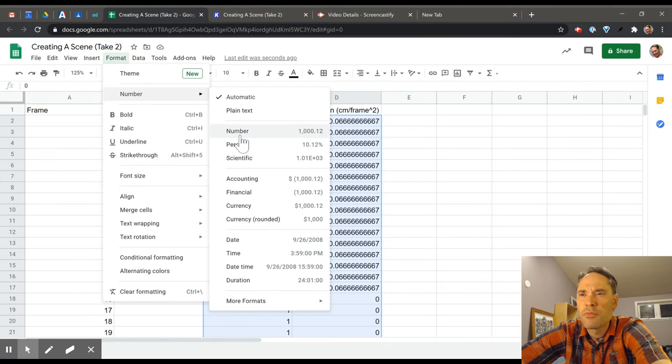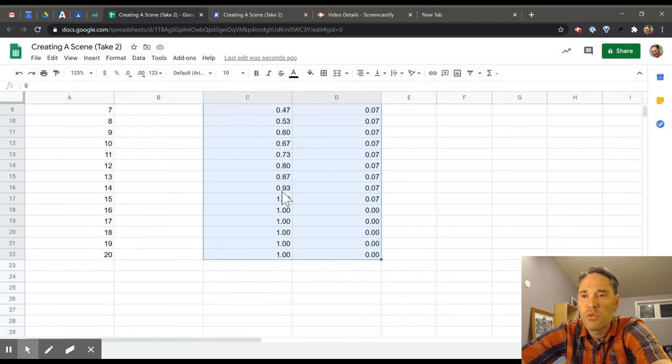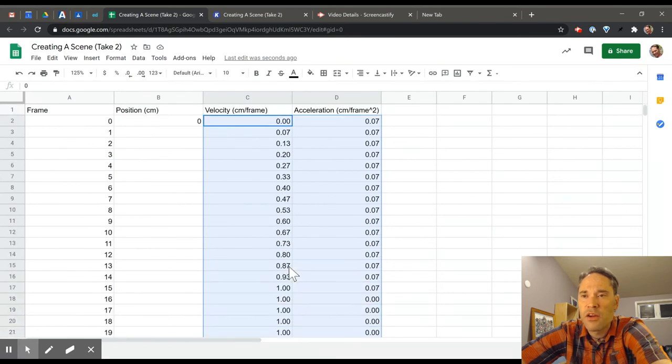If I choose Number, it's going to put in just 2 decimal points afterwards. I could also choose things like scientific notation or currency, but I'm just going to put Number, which gives me 2 decimal points. And now I end up with this. I could do 3 decimal points or the like, but this is a good start. So my velocity increases up to 1, and then it keeps coming down at 1.